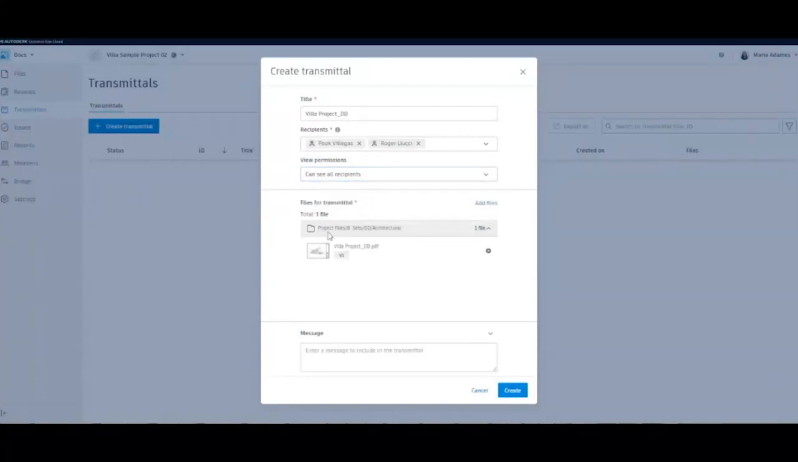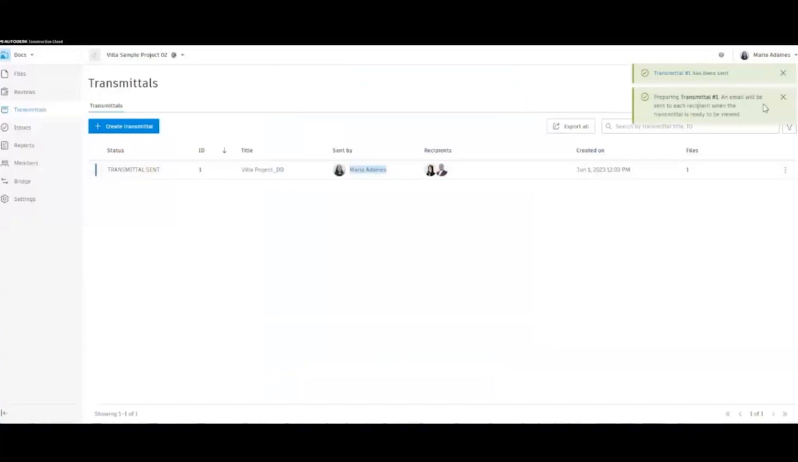So we can select between if all recipients can see who is being sent this transmittal or not. So we can add a message, DD set transmittal. And once we're happy with our settings, we can click create. And as you can see, transmittal number 1 has been sent. And then an email is sent to the participants. We can also create a report based out of this transmittal or simply download the file as a zip folder.